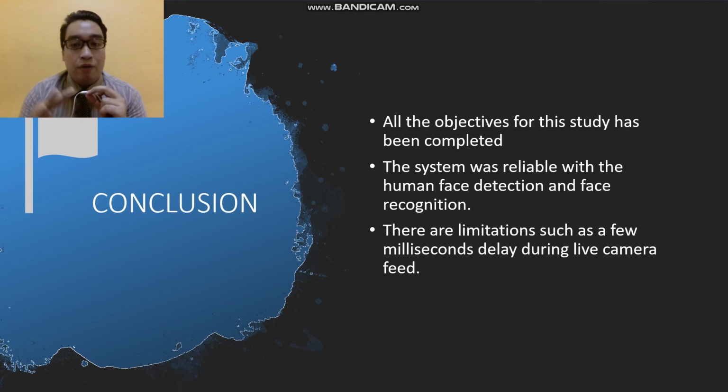In conclusion, all of the objectives that I stated before in this study have been completed. The system was reliable with human face detection and human face recognition, but there are a little bit of limitations in this system. These limitations are such as, after I press the run button, there is a little millisecond delay for the live camera feed window to pop up.